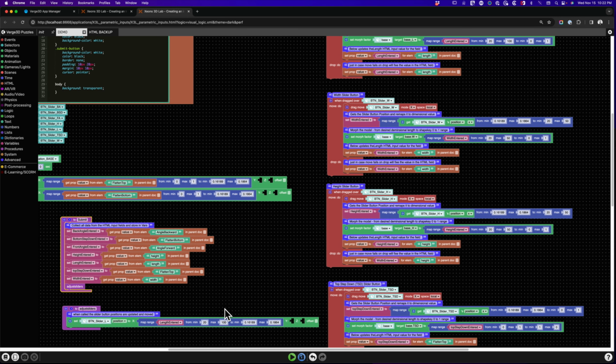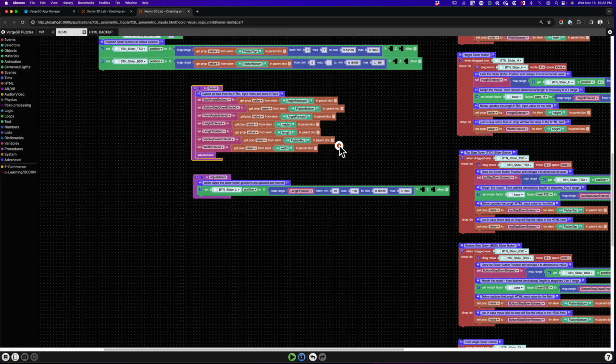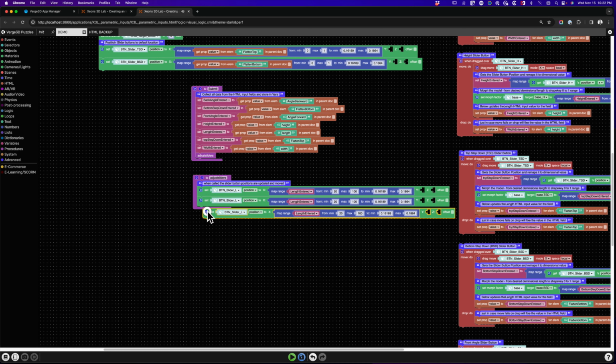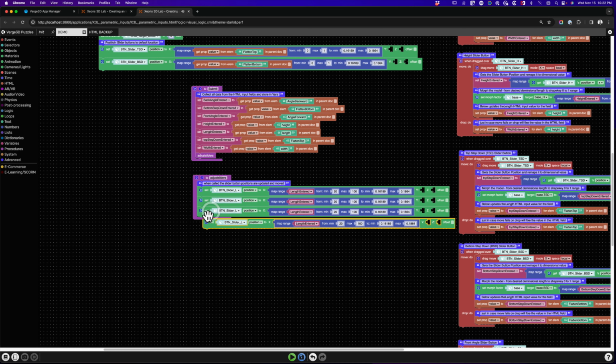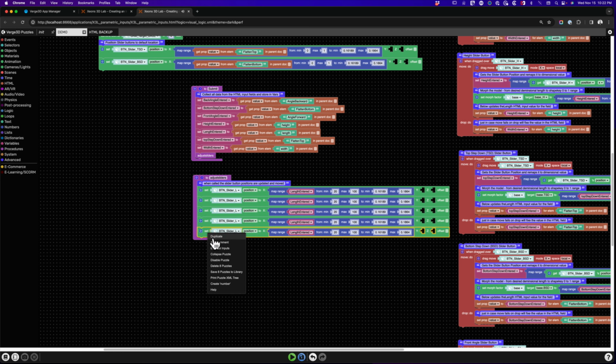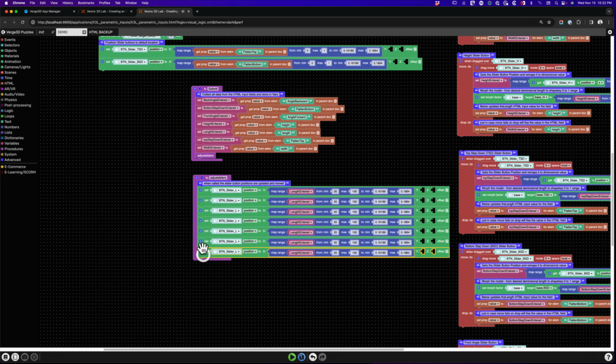And we need to do the width. We need to do 6 more things. So let's duplicate this a bunch of times. 3, 4, 5, 6, 7.